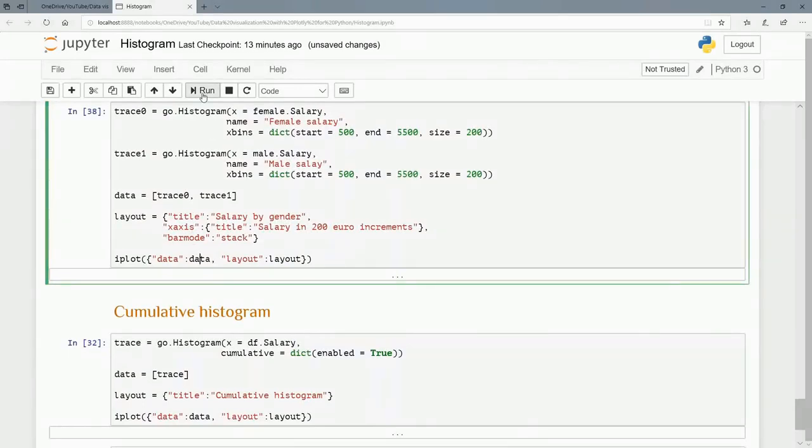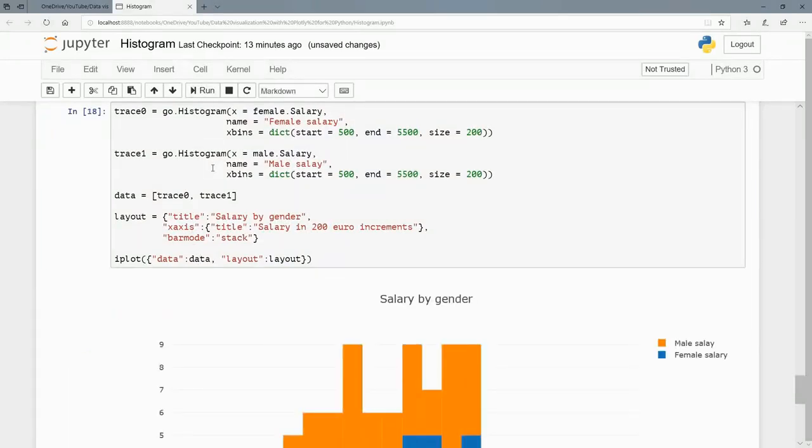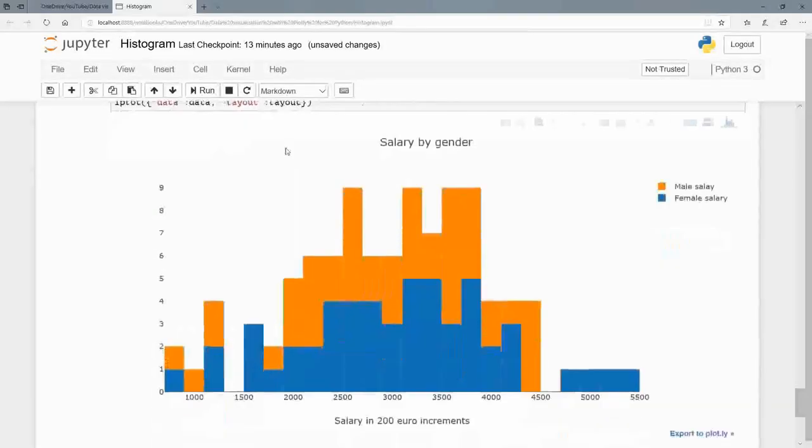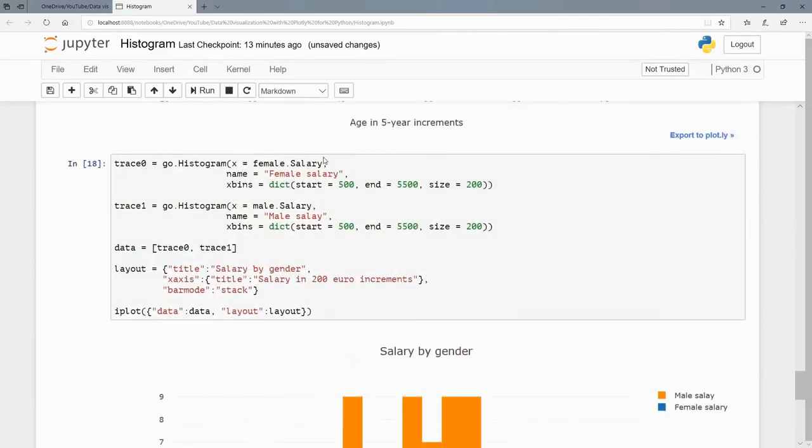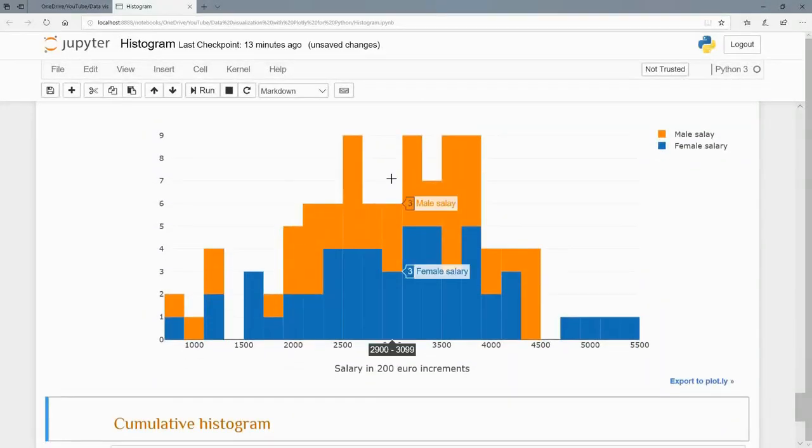This time we're just going to stack them. And just for argument's sake, this time I'm looking at female.salary and male.salary. And we have introduced a bin size of 200 here, starting at 500, ending at 5,500. And because we drew that from a normal distribution, you can see this tending towards a normal distribution.